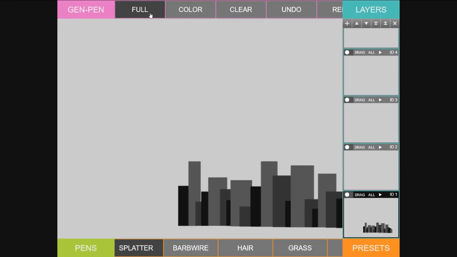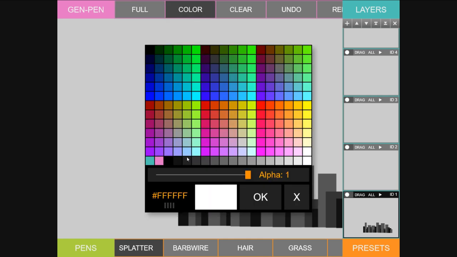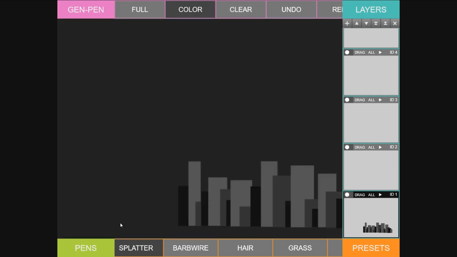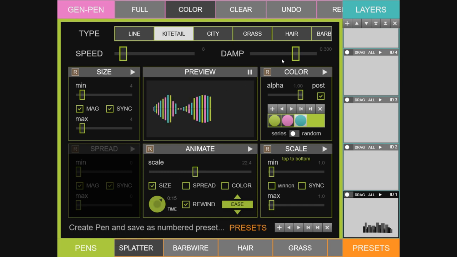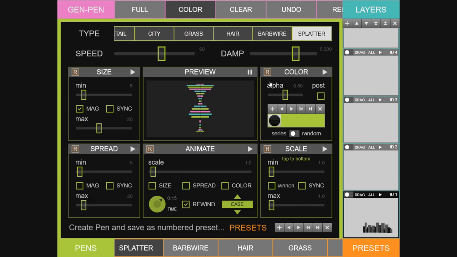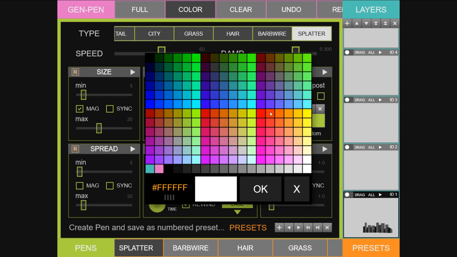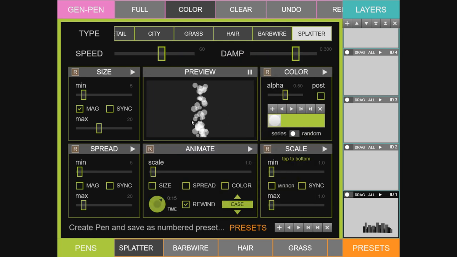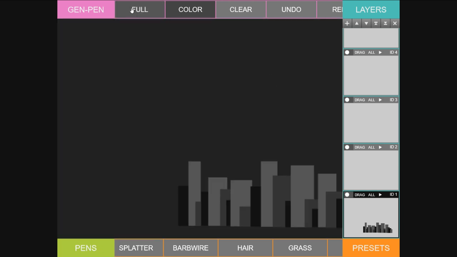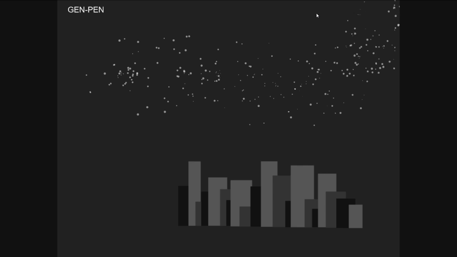Let's make snow, and perhaps we can make that a bit darker so we can see the snow. If we take a look at the splatter, it is dark, so instead of dark, we'll make the splatter light. Make it a little bit smaller, open up the spread on that, and then we have snow.